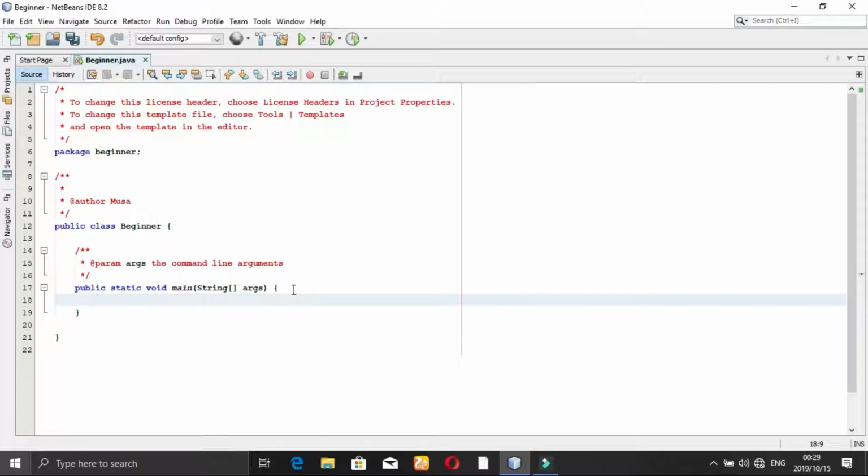So let me just show you how to write a comment. As I said, it starts with two slashes. It doesn't end with slashes. At the end, you don't write anything. Let me just write something. See, that's how you write a comment.